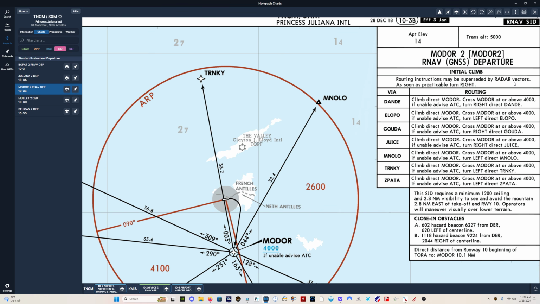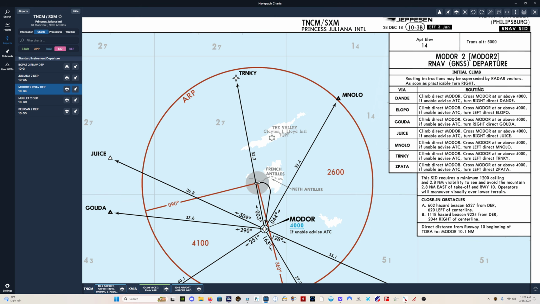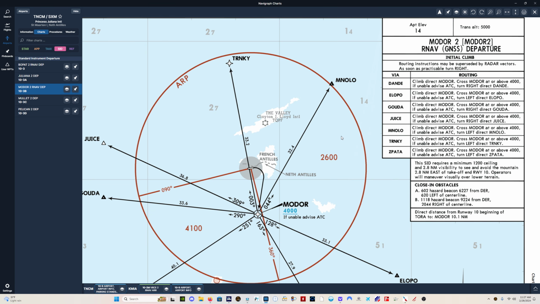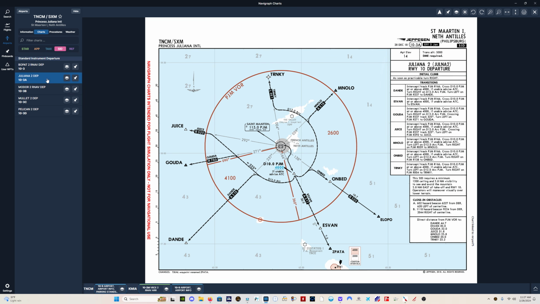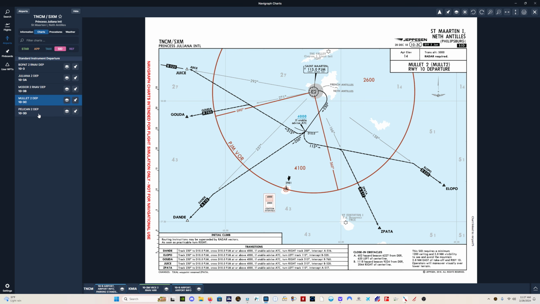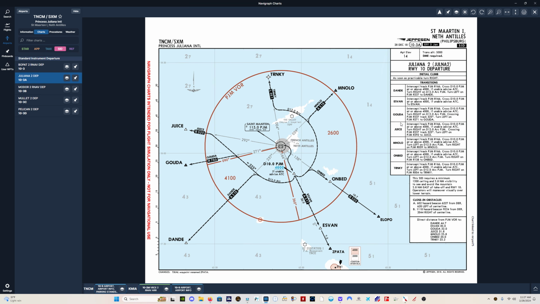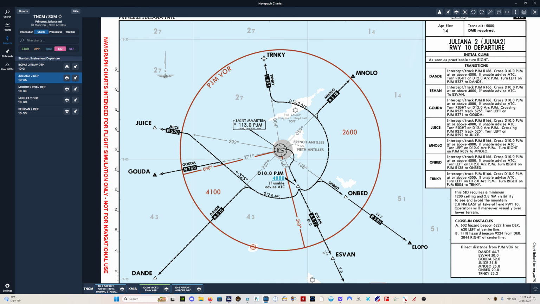So that's the BOPAT 2, the MODOR 2. Same thing. Routing may be superseded by radar vectors, which is not relevant to us on VATSIM or in the sim necessarily. Again, this note for 1,200 foot ceiling and the visibility, and it's a GNSS departure. So this is an RNAV departure. So why wouldn't they recommend either the Juliana 2, the Mullet 2, or the Pelican 2? What is common among these three is that they are not RNAV departures. These are all based off the Papa Juliet Mike VOR, the St. Maarten VOR.